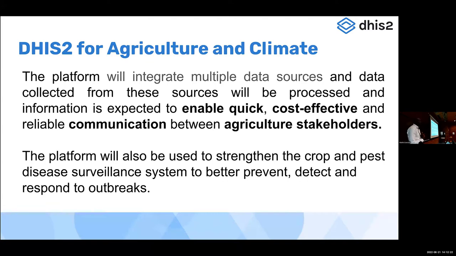This information is expected to be used to enable quick information access, and also to be cost effective. During this process, we have worked with some farmers, and the tools that we used were SMS based and also Android, because we wanted to reach different types of stakeholders. Some lead farmers have mobile phones, so those with Android phones receive information using the apps developed as Android apps, and DHIS2 was generating that information.